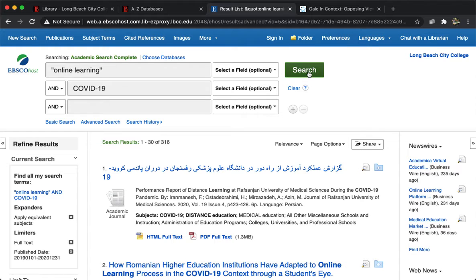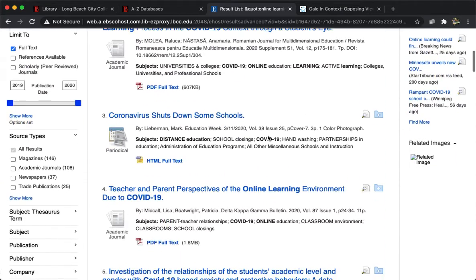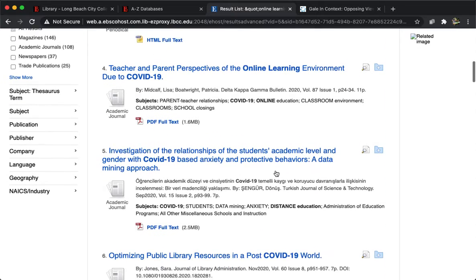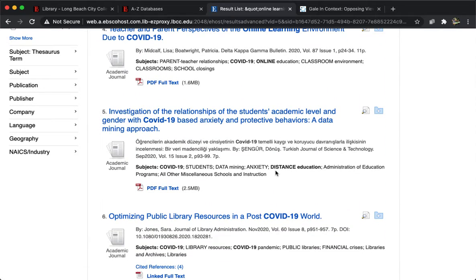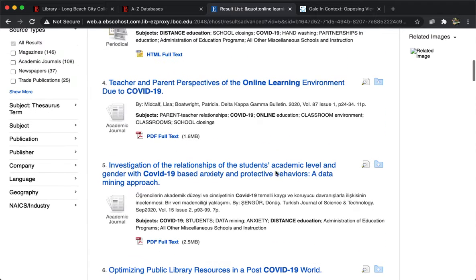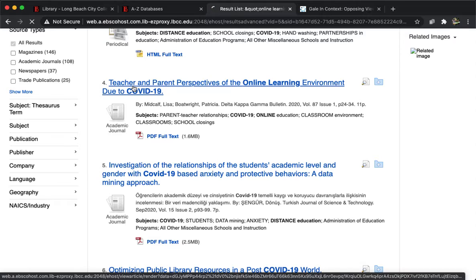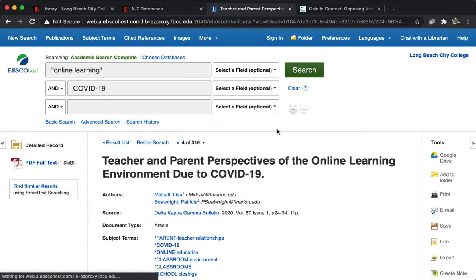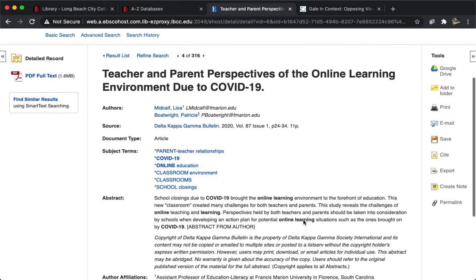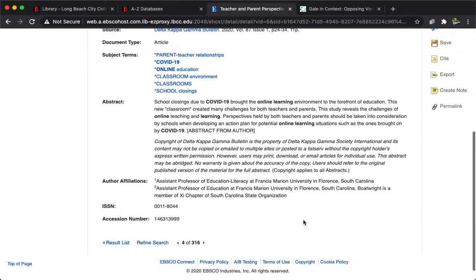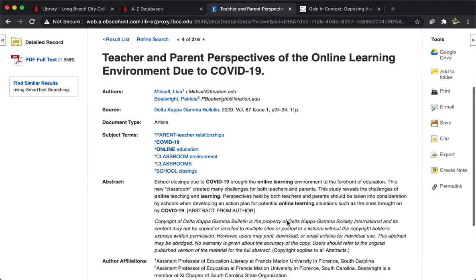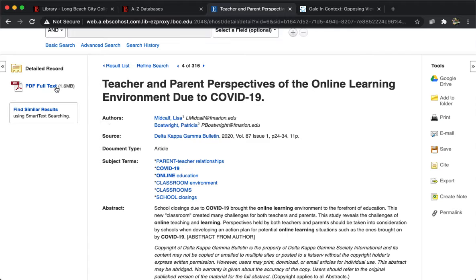Okay, so 316 sources, that's a little bit narrower. So you do the same thing. You would scroll down, look for, read the titles, see if they seem like they're relevant. I'm just going to go ahead and click on this one to show you some features. So when you click on the title itself, it brings you to a sort of title page that gives you some of the specifics of the article. But to read the article, you may need to click on PDF full text.